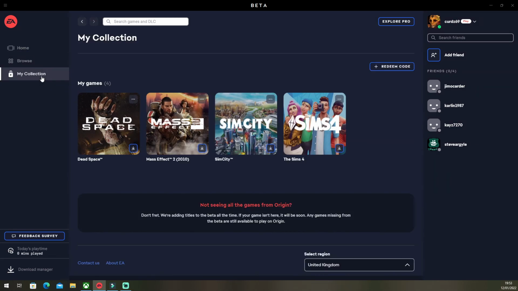So folks, what do you think of this new EA Play app? Is it an improvement over Origin? Or will you just be sticking to Xbox Game Pass if you have that Ultimate subscription? Why not leave us a comment below on how you feel about this app?